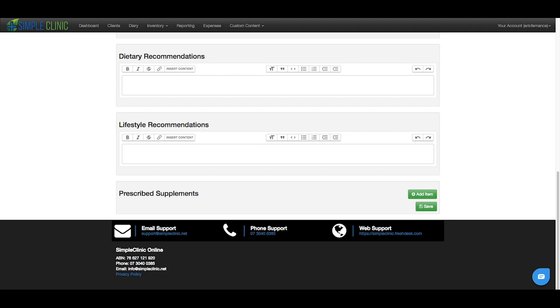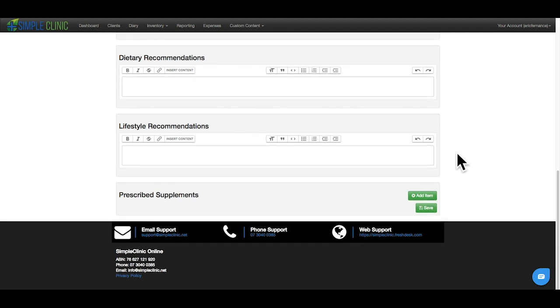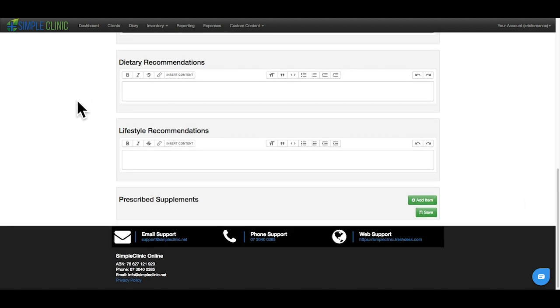We'll demonstrate this shortly. The next two fields up show dietary recommendations and lifestyle recommendations. These fields are custom fields and can be controlled from the Custom Content, Custom Fields menu, allowing you to customize the prescription to show as much information from as many different areas as you would like to include.